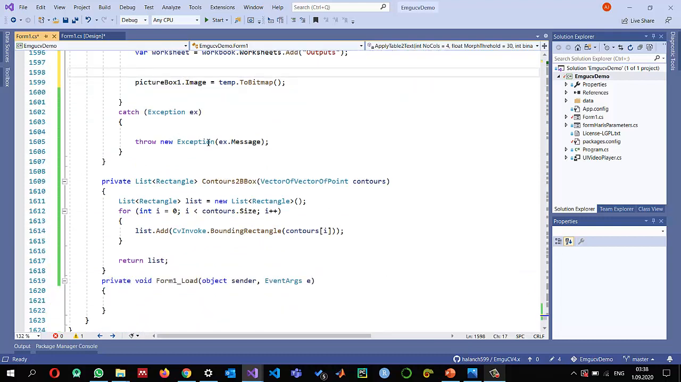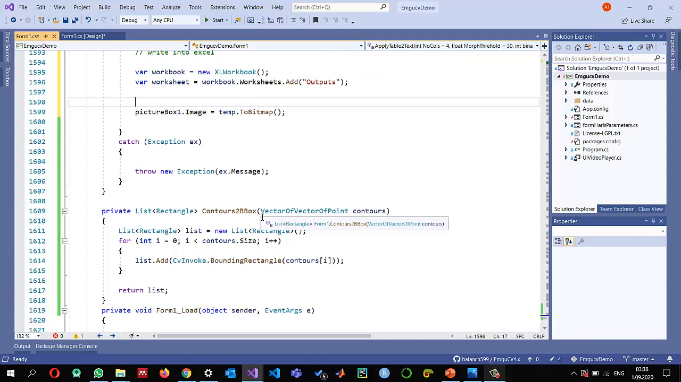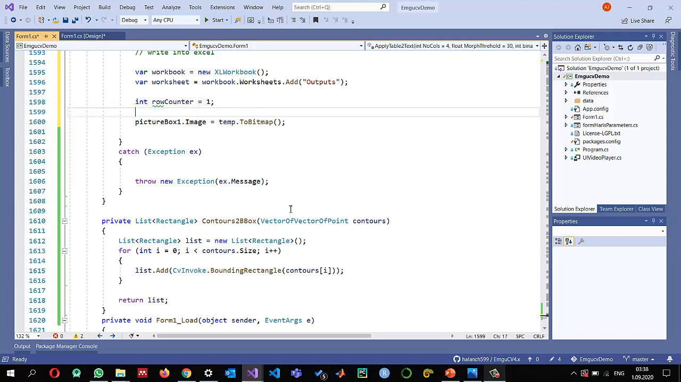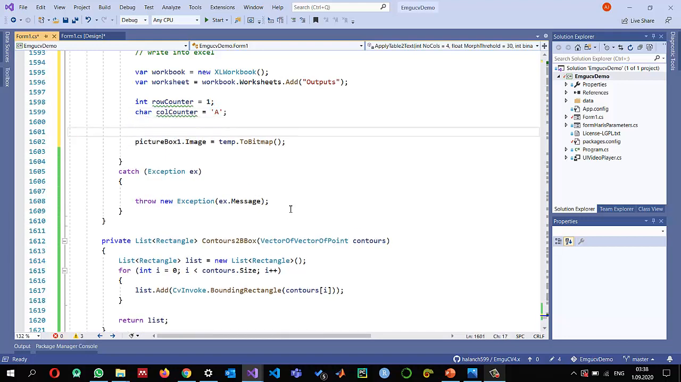What I need to do is read all those texts one by one. So let me say row counter. I need some variables to define here, and I need another character, column counter, equal to A. This is because Excel has columns and rows. The column names are A, B, C, D and the row numbers are 1, 2, 3, 4, so I need to mention in which cell of the Excel I want to write.